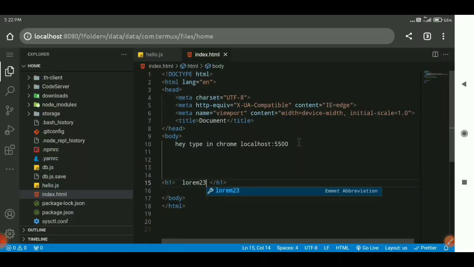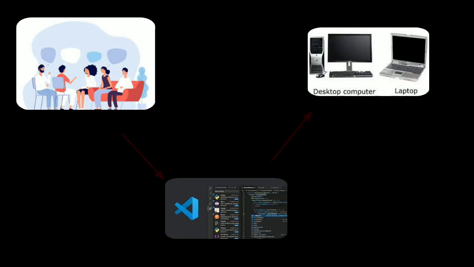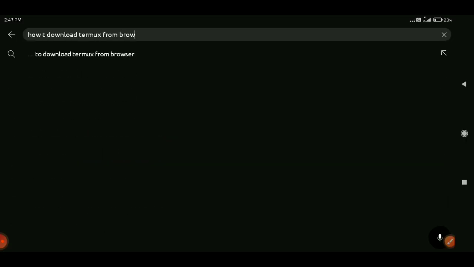So here today we are going to learn how to use VS Code on our phone. We all know VS Code is built for laptops and computers, but if we want to use that on our phone, then I need a terminal where I can install it and use it. So for getting a terminal, search on YouTube how to install Termux on phone, and you will get a video.